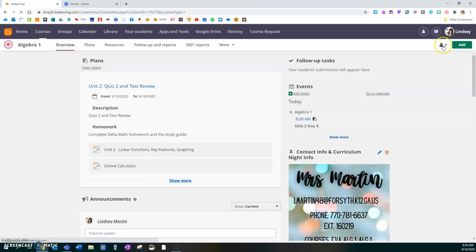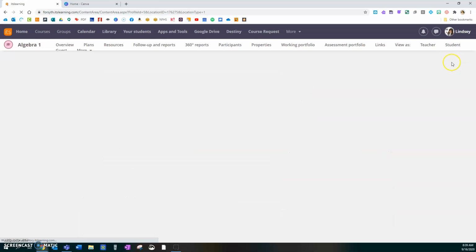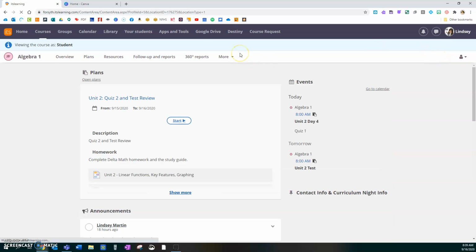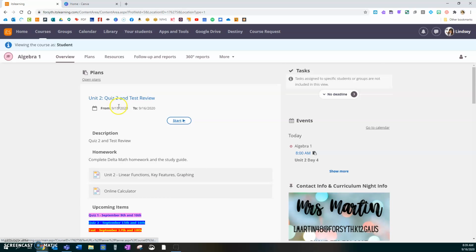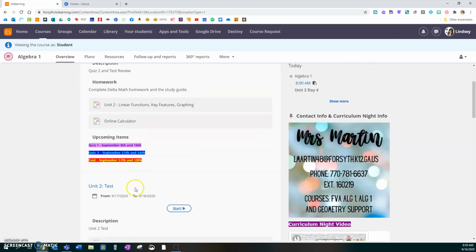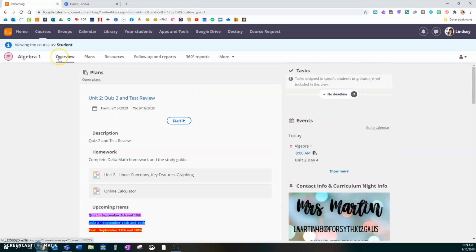I'm going to switch it to a student view really quick. And now with the student view, you see that there are a lot of different ways that we can access my page. Right here, we can go to the plans and see what's on the plans, but the way that I'm going to suggest that you get to the learning path is this way.